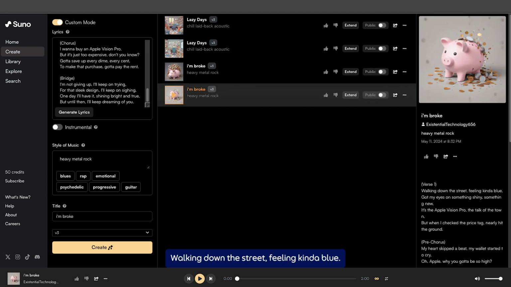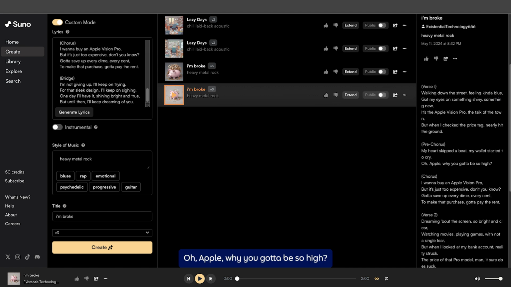Walking down the street, feeling kinda blue. Got my eyes on something shiny, something new. It's the Apple Vision Pro, the talk of the town. But when I check the price tag, nearly hit the ground. My heart skipped a beat, my wallet started to cry. Oh Apple, why you gotta be so high? I wanna buy an Apple Vision Pro, but it's just too expensive, don't you know? Gotta save up every dime, every cent to make that purchase. Gotta pay the rent.